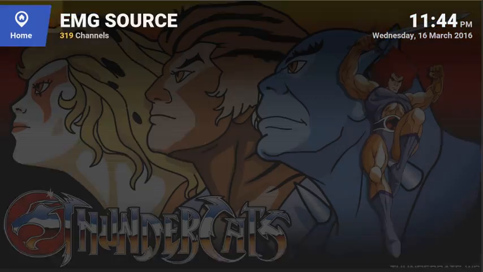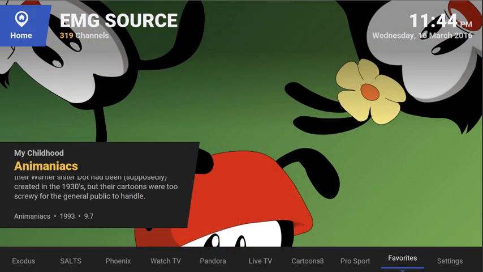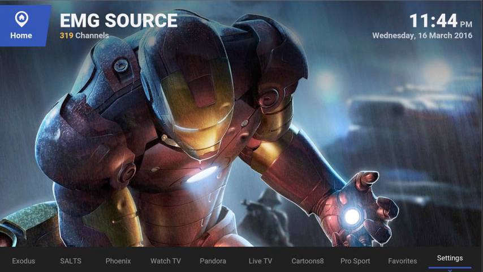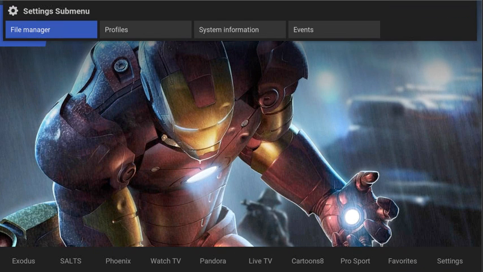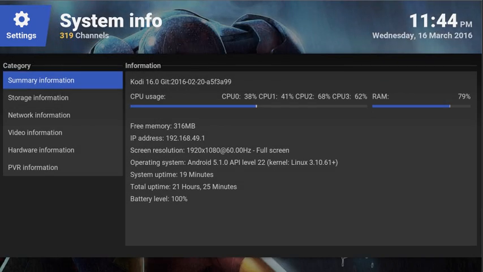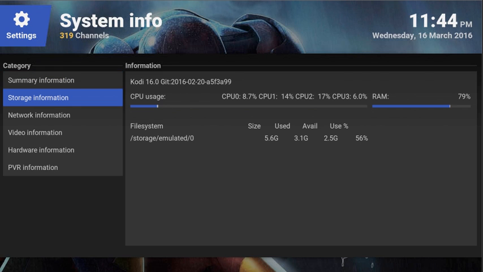Let's see what else. Maybe you want to show your kids what you used to watch. And then settings here. If you press down, you have your file manager. If you wanted to do different builds on the profiles, your system information. System information. You want to pay attention to your storage here.